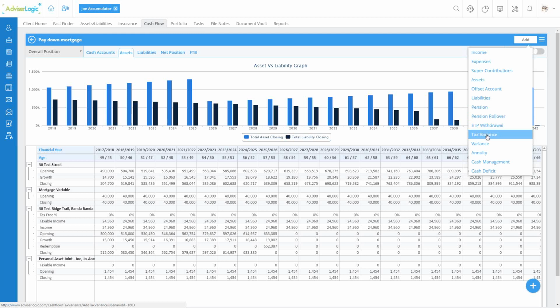So we generally go through and say this is the client's income, these are their tax deductible expenses, and this is their taxable income. Every now and then you might want to trick the system into thinking that the client's taxable income is higher or maybe even lower, especially if they do have carried forward capital losses that you've not stored anywhere else in AdviserLogic. So tax variance simply allows you to trick the tax calculator into thinking the client's income is higher or lower.